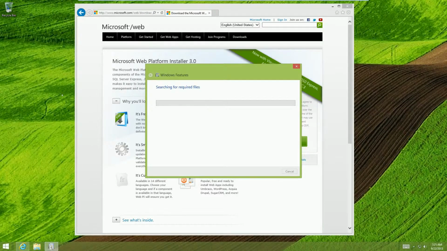You can install SQL Express editions. The current SQL Express, I believe, is SQL 2012 Express. You can install the .NET framework, although it looks like it's going to have to install the .NET framework for me before I can even use the Web Platform Installer. You can install Visual Studio Express editions, which will be the next thing that I will be installing in a video. You can install PHP. And you can install web applications.